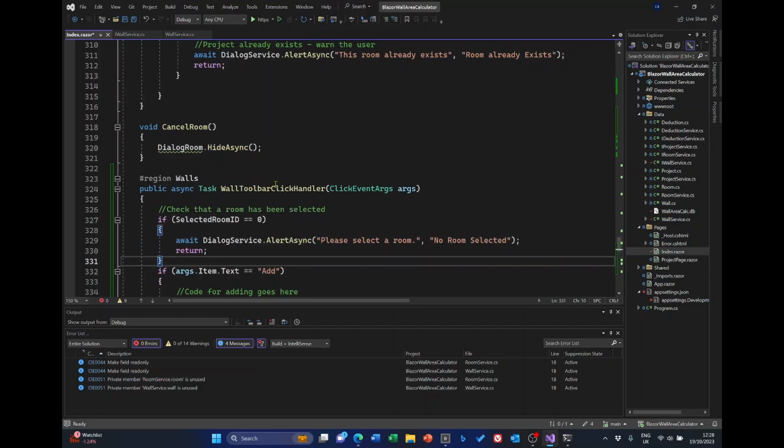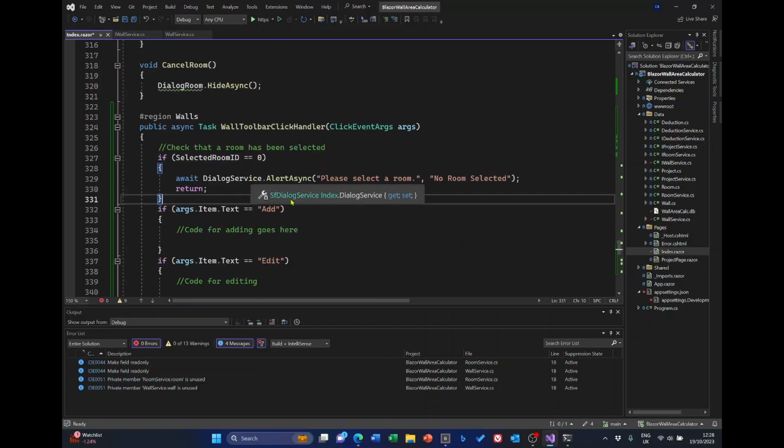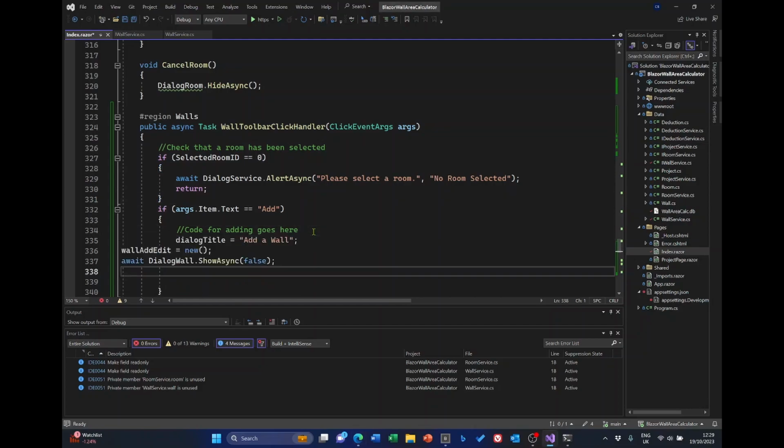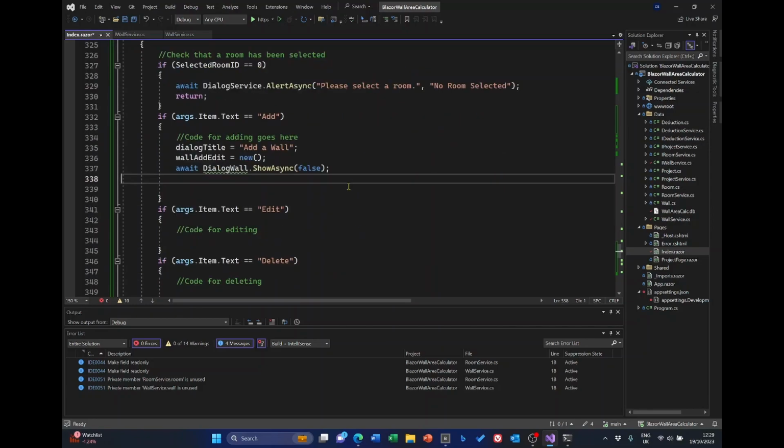It's only really needed for an add, but I don't see there's any harm in having it for the add and the edit. It's not doing any harm up there. And now we need to wire up the add option. We want the add button to open the wall dialog with a new wall add edit object and an appropriate title. So we can just put this code in here. That's going to give a dialog title saying add a wall. We're creating a new wall add edit object, and then we're displaying or showing the dialog.